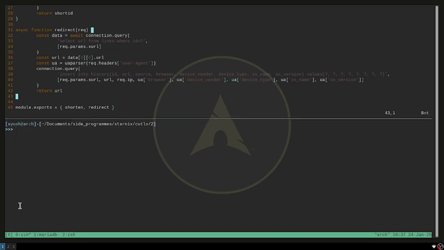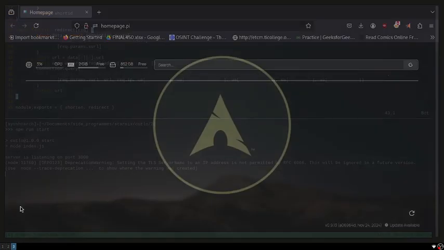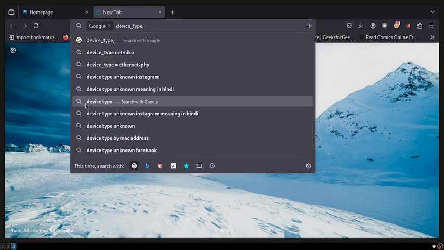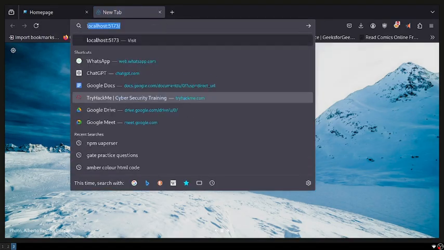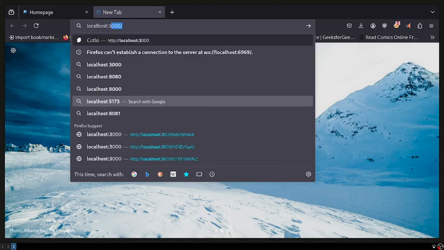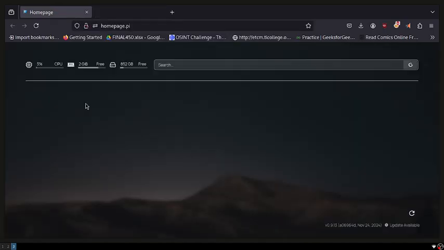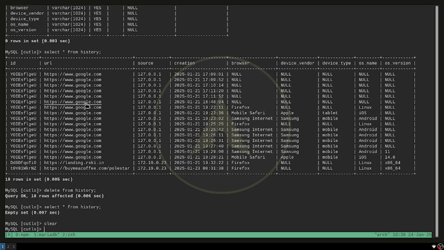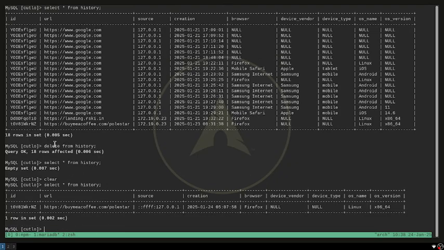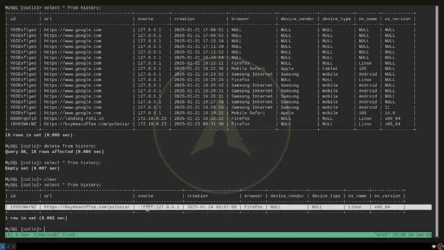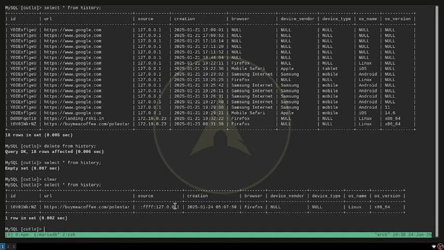Let's start the server. This one, I guess. Yes, it redirected us, no error. Let's see in our history. Yes, we recorded all the data. Null, okay, so there is something wrong with the source. It is recording both the IPv4 and the IPv6, but we only need the IPv4. So let's clear that out.